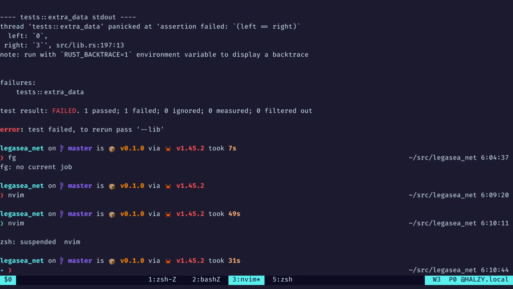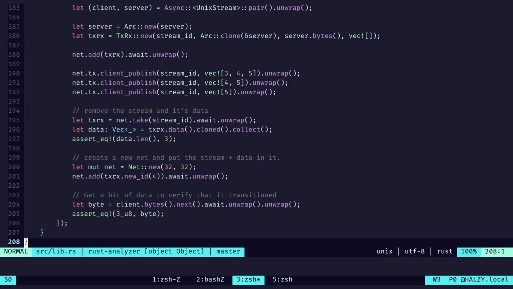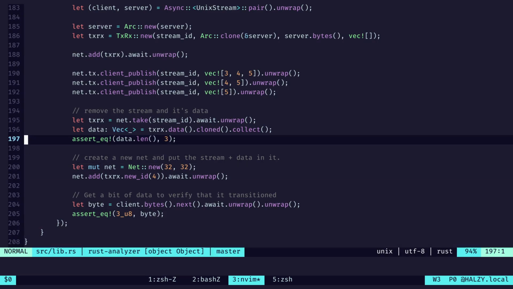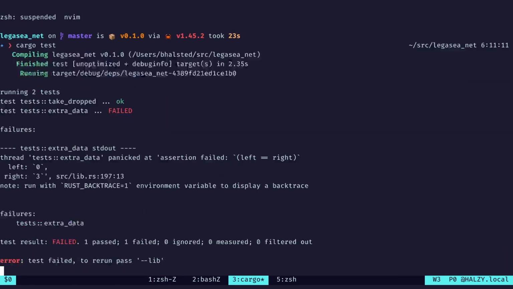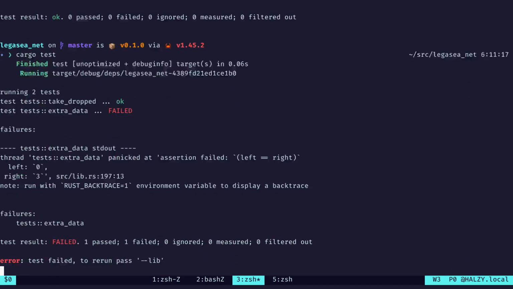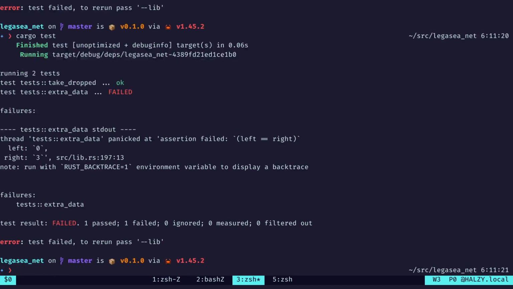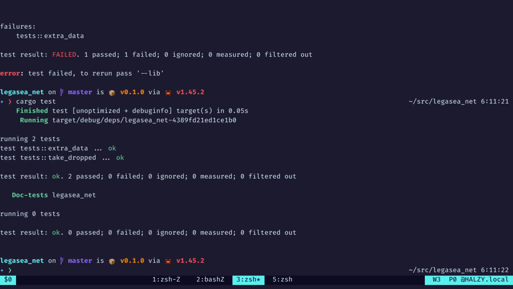Now, where is it saying it's failing? Line 197. Here. Oh, the length. It's saying that the length is 0. Well, that's not good. We need that to work. Does it work sometimes? Ooh, it does work sometimes. Look at that. Alright.